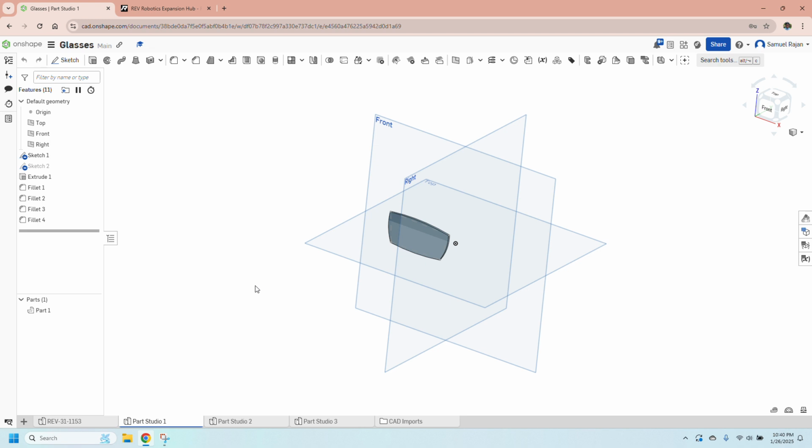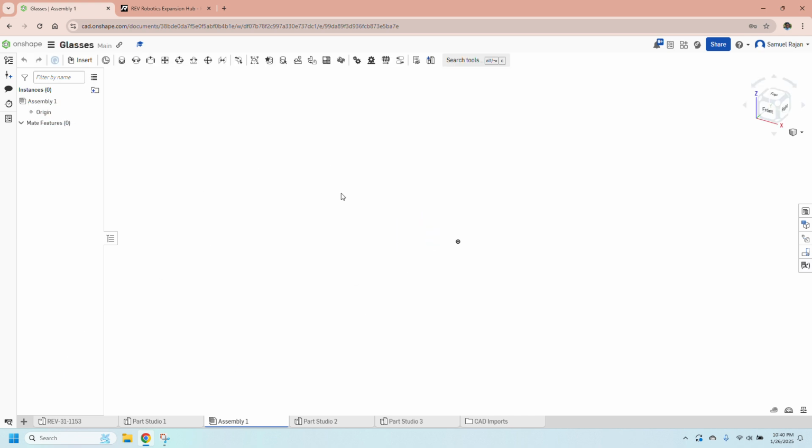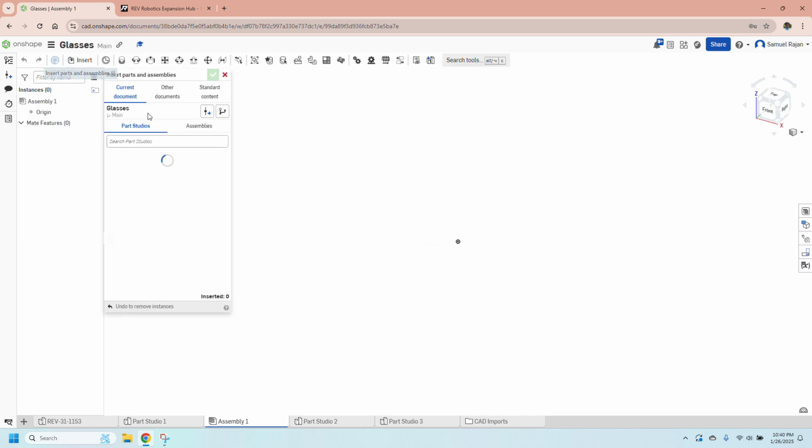We want to combine all of these different pieces. But how do we do that? How do we combine three different part studios? The answer is through something called an assembly. If you go down to the bottom left, click on Insert New Tab, and click on Assembly, you get this new place you can insert some part studios in.